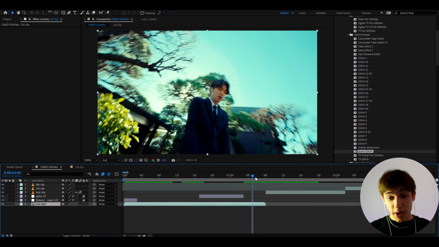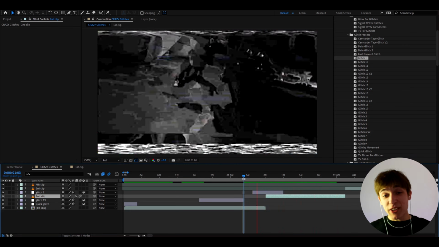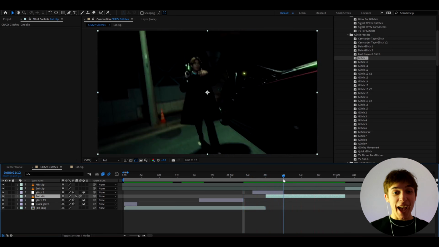Alright, let's just keep adding more. We can go between two clips right here and press Ctrl+Y. And here as a transition, I'm going to add one of my favorite effects, which is the glitch one. And this effect is just absolutely amazing, as you can see.